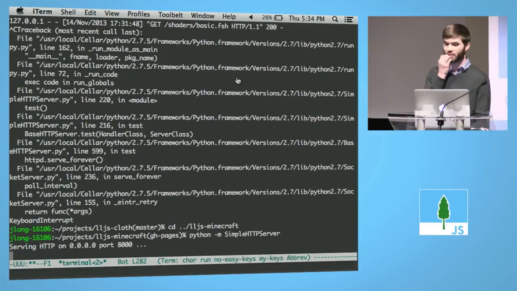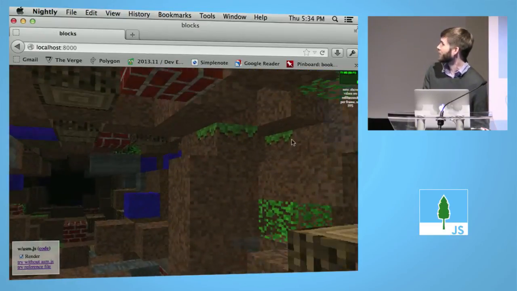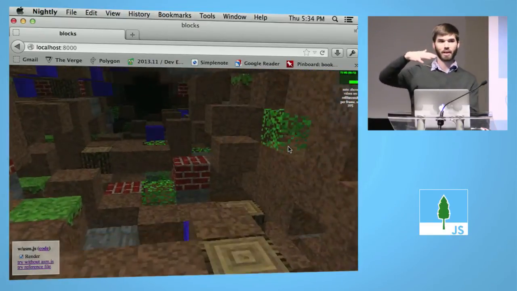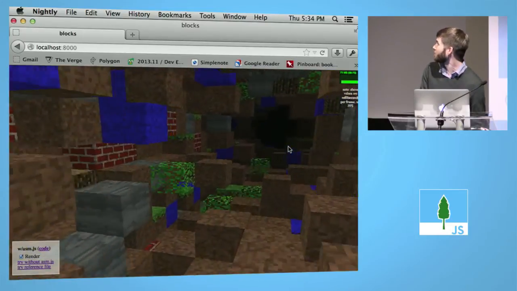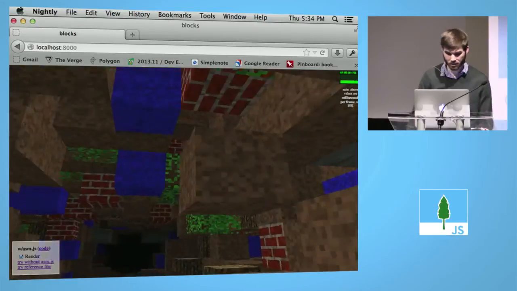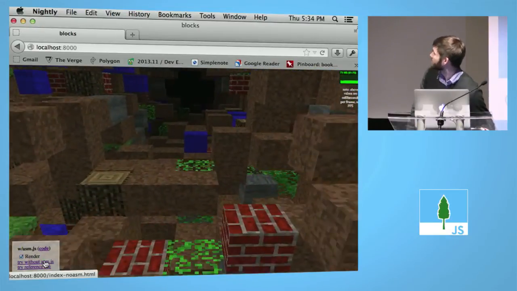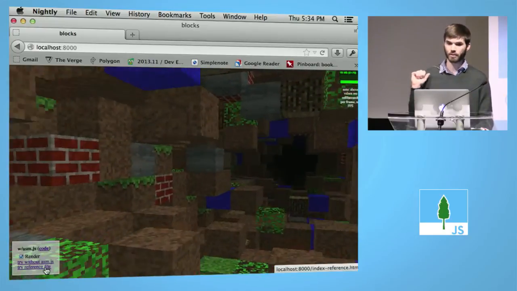And then I noticed it was really cool. Notch, the creator of Minecraft, came out with this demo a while back, and it was this crazy compact 100-line JavaScript file. So I ported this to LLJS. This is running with asm.js. If I try the version without asm.js, it's a lot slower, and then you can try the reference file too.